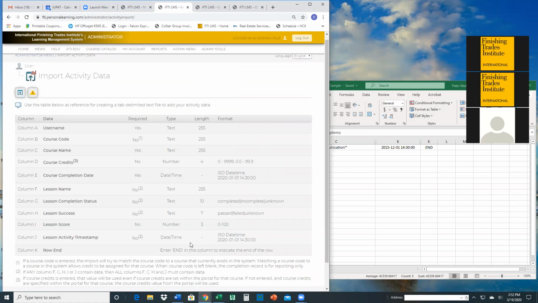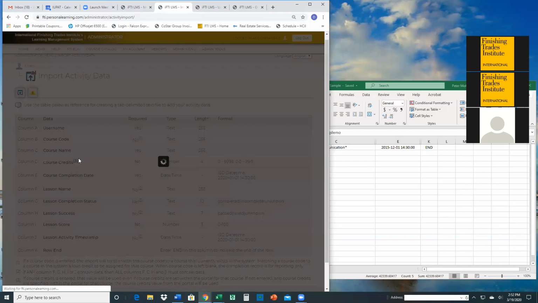So once you have that file done, on the top left hand side you'll see a little up arrow in a box. So you click that.